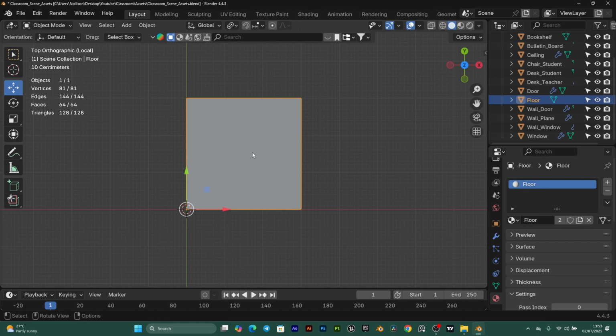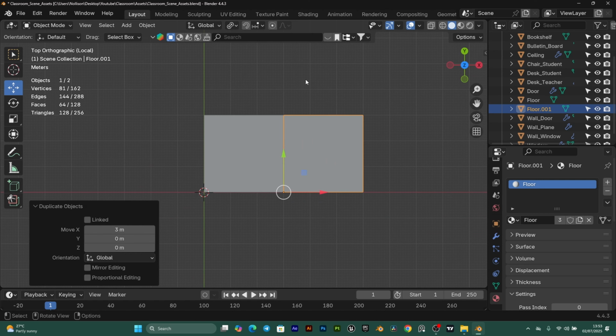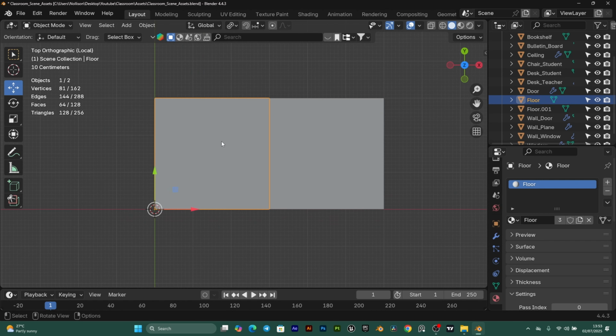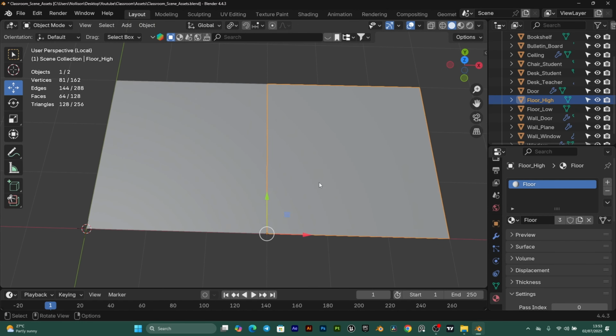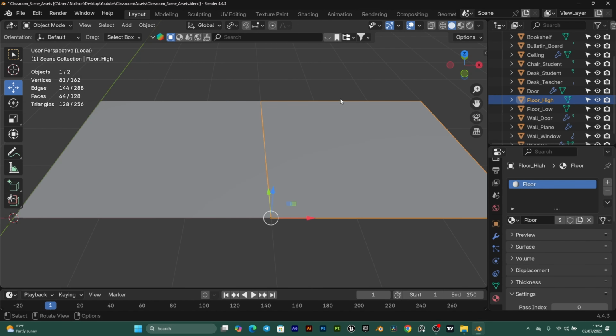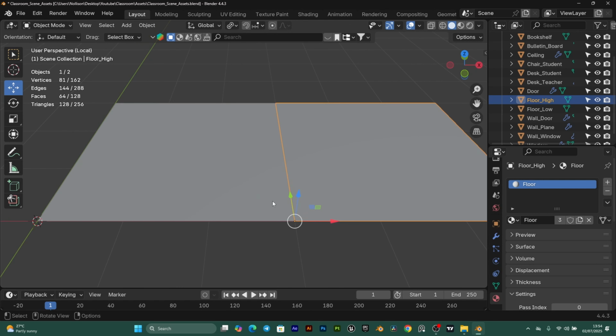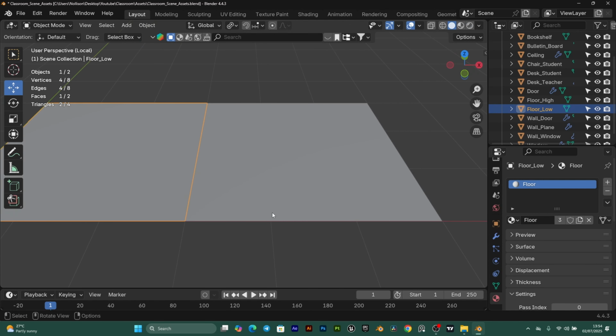First of all, I will duplicate this floor and move the duplicate to the side. This one is the floor, but I rename it to floor_low. For the duplicate, I rename it to floor_high. Now our floor is going to be made of tiles, so I'm going to model tiles in the floor_high, and I'm going to bake the details in Substance Painter. More on that later.